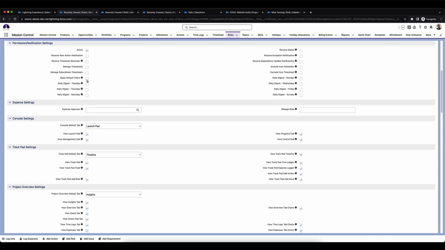You've got the apply default filter. So within mission control, you have a lot of flexibility in assigning filters, and this field extends that, and it allows you the option to set a default filter. So you can create a filter, you can set that as default for different resources, and if you have this set to true, you'll be able to do that basically.